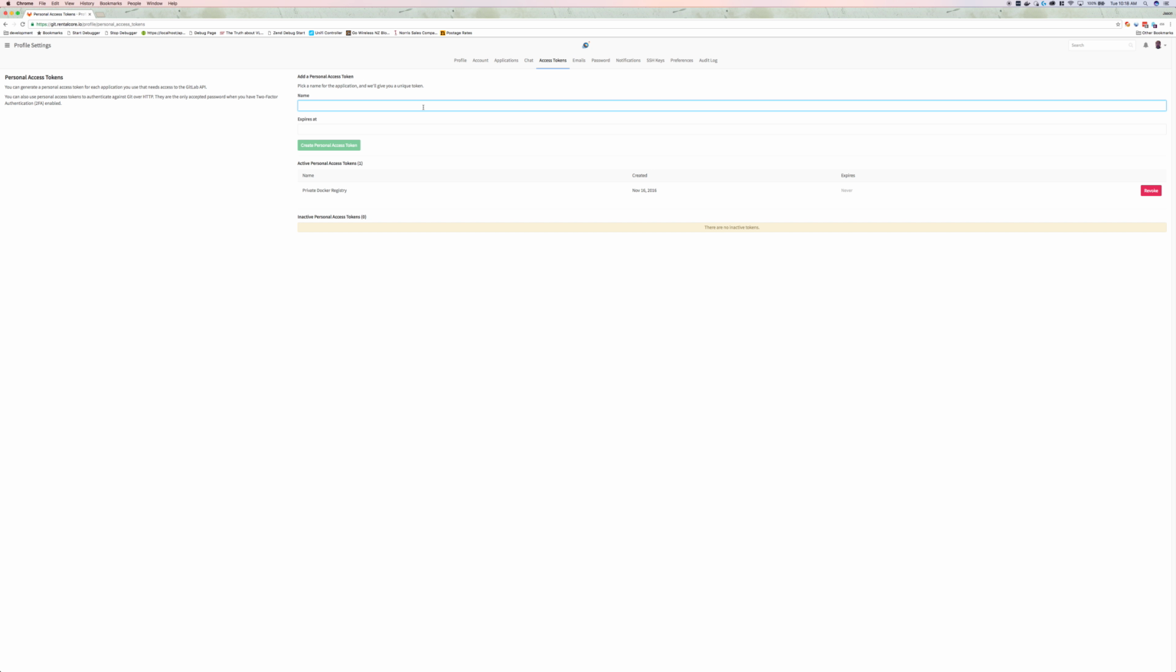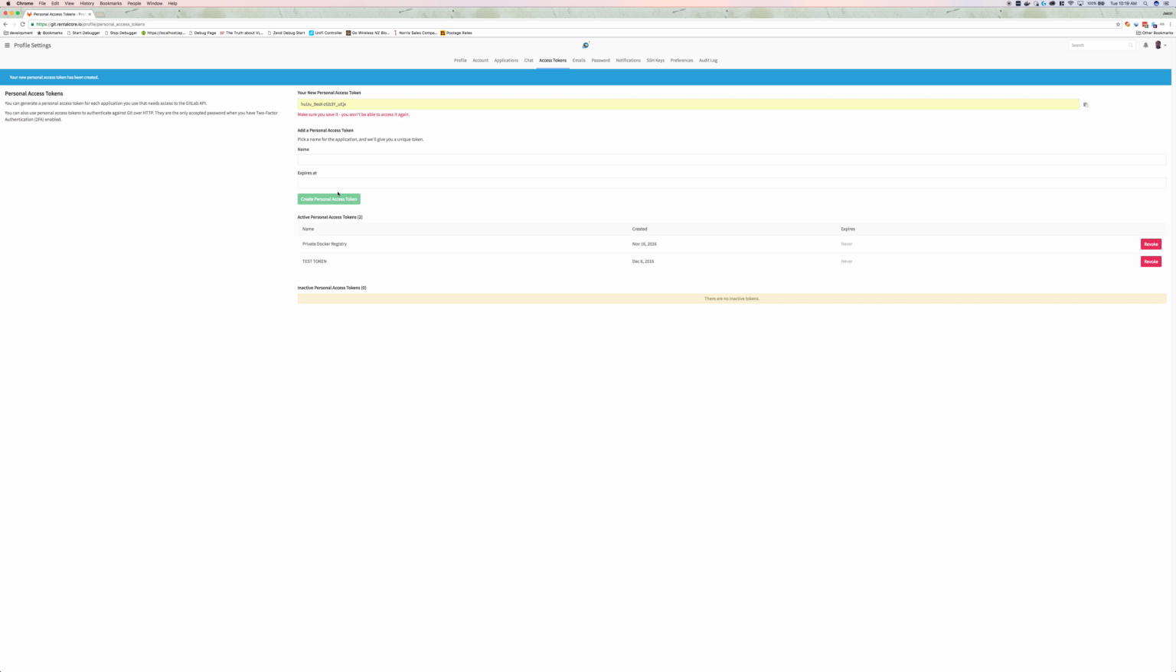So you can name it whatever you want. I'll just name this test token. And you can set an expiration date on this, or you can just leave it blank. So we'll create a private access token.